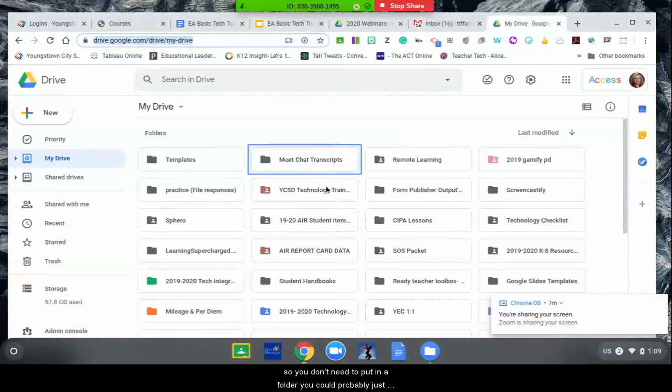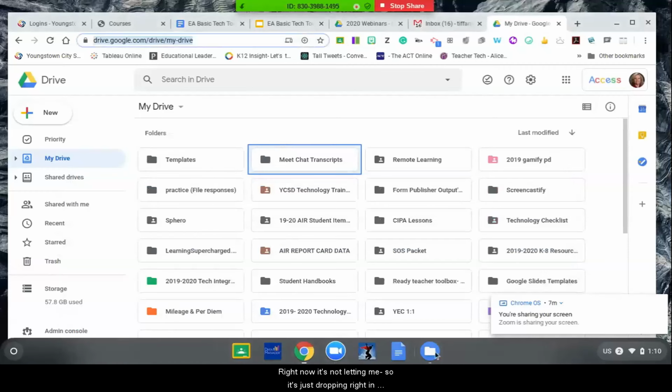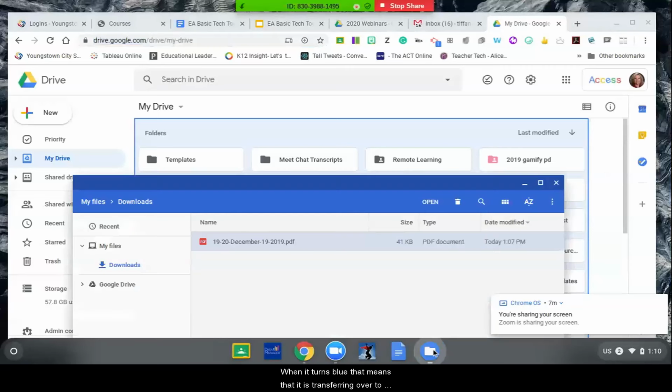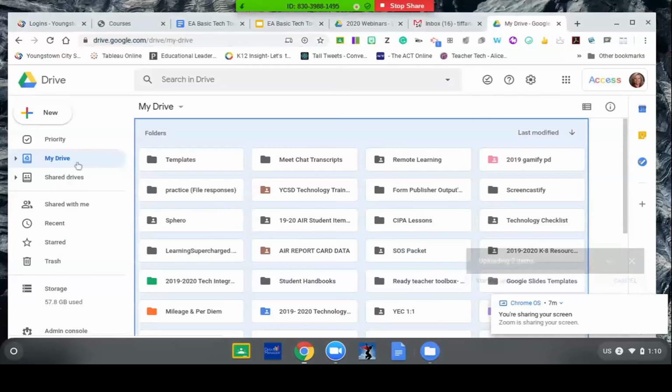So you will put it in a folder. You could probably just drop it right in. It's not letting me, so it's just dropping right in there. There it is. See a blue right here? When it turns blue, that means that it is transferring over to your drive. That's your big sign that it is coming over. Or I can also just drag it right over.